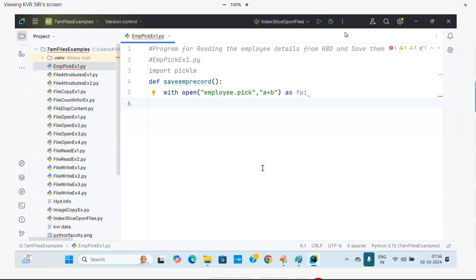Are you following me? Right. So it is up to you, students. So I will say A, B, F, P. Okay. Right. Now what will I do? My file is ready. And the next is what? I need to read the data or not? So read the employee data from where? Keyboard. Now I will read.